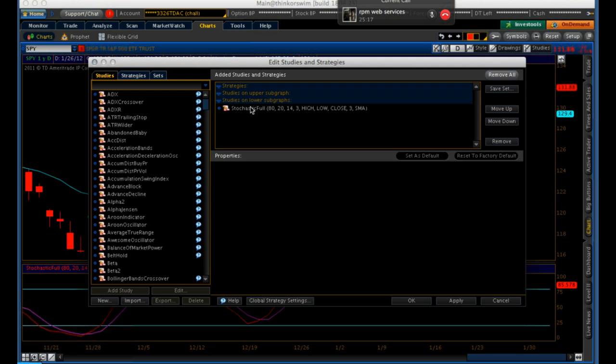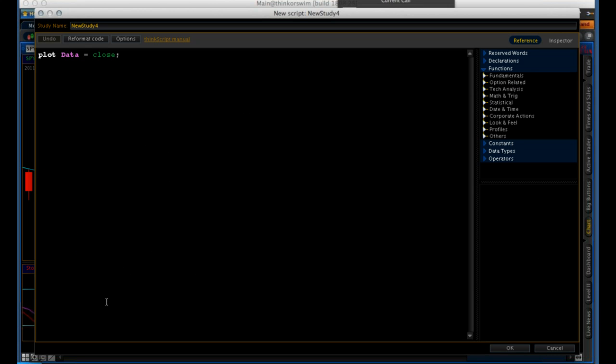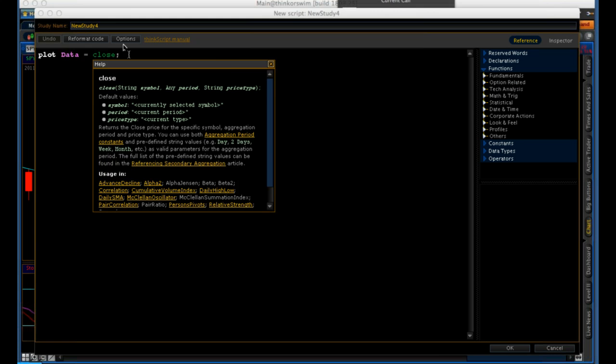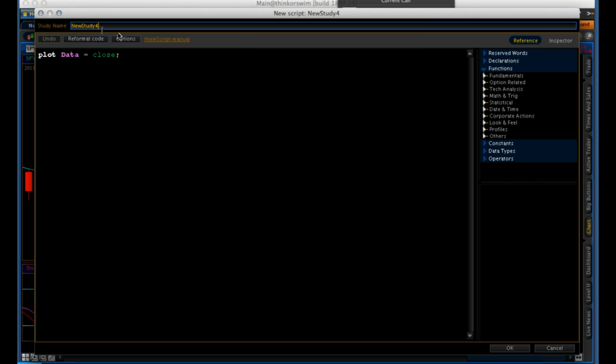So now we're going to get into writing our own custom indicator. When you go to new, you want to click on new here. You click on new, and automatically right up top here it says new study 4. What I'm going to do is we're going to call this the close above 20 EMA, and we're going to take out this plot data equals close. So we're going to write our own custom indicator, which is the 20-period exponential moving average.